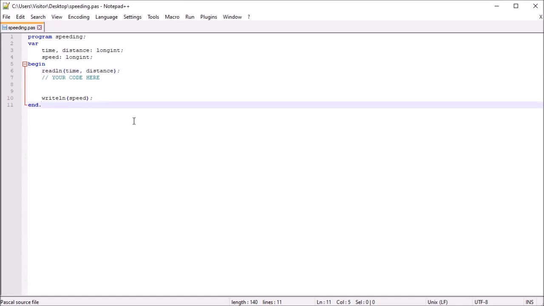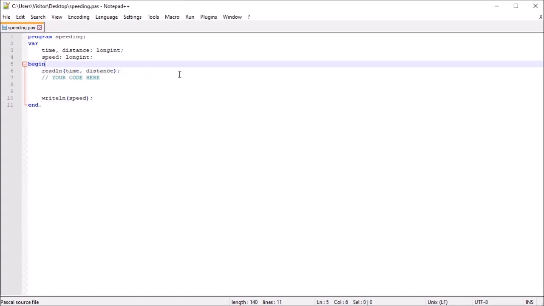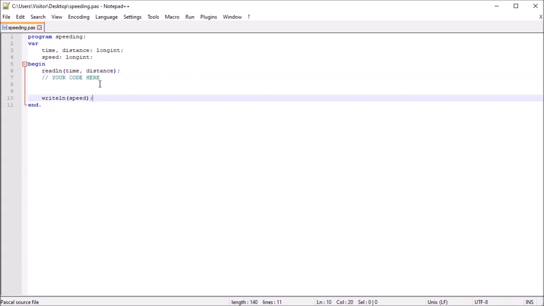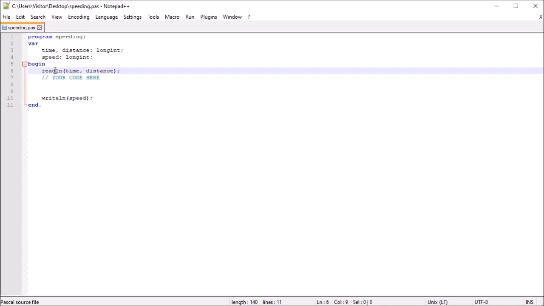So after opening the template file, this is the code that we're already given. Notice that the input and the output has already been done for us. Right, so the input is done simply using the readln function, so in other words from the console or terminal, and output is done using the writeln function, which outputs to the console or terminal.